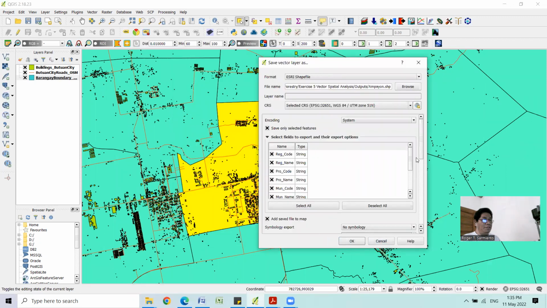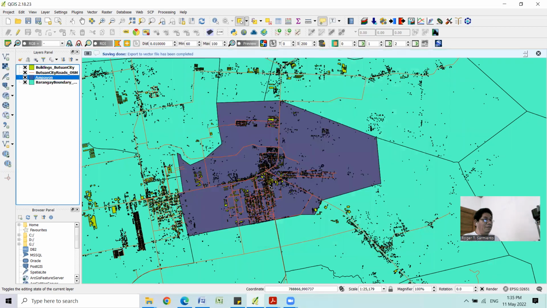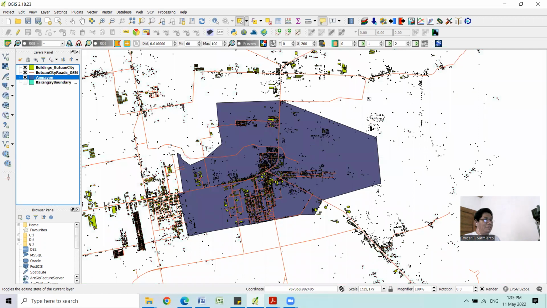Okay, leave everything in default, click OK, and if you hide the barangay boundaries, what remains is the shapefile of Barangay Ampayon. Okay, right?